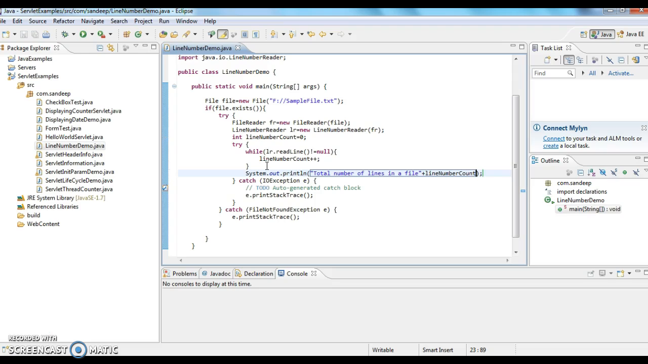So first, I have created a file object to give the file location. In this file I have created a number of lines. I have to count the total number of lines in this sample file.txt. So this is the first line. Here I am giving the sample file and I need to count the total number of lines in this file.